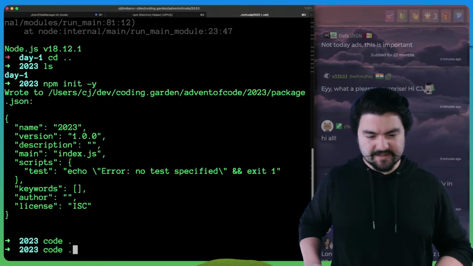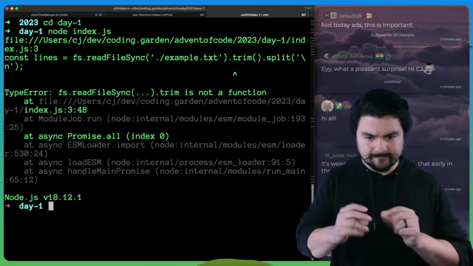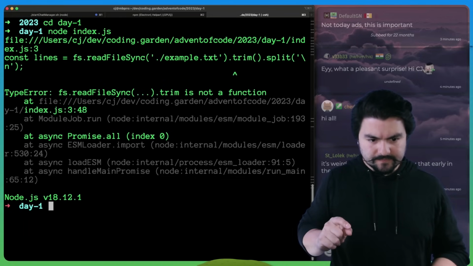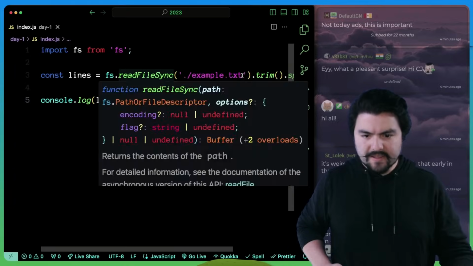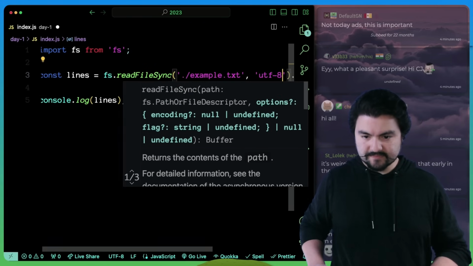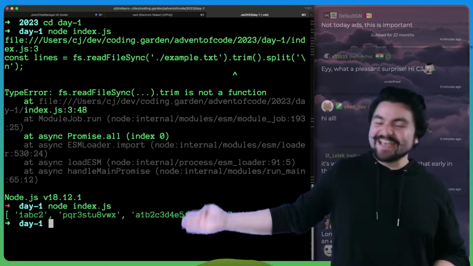All right, will this work? Trim is not a function. Why not? Oh, do I need to tell it it needs to be UTF-8 or something like that? Yeah, there we go. Okay, so my code works.